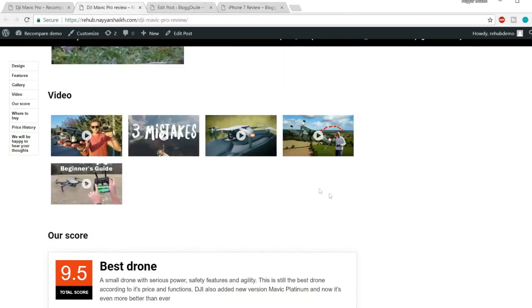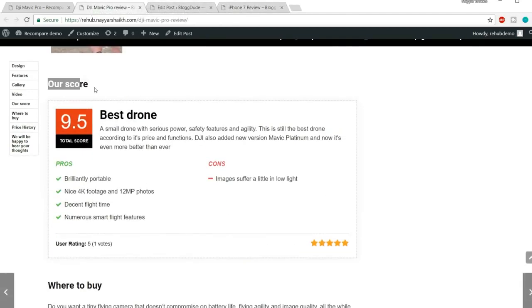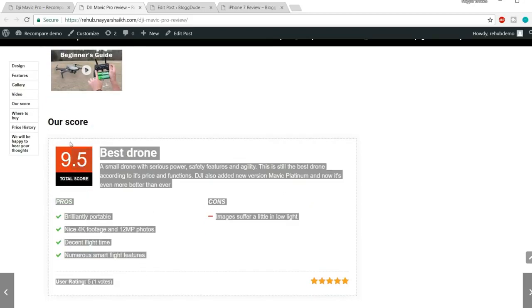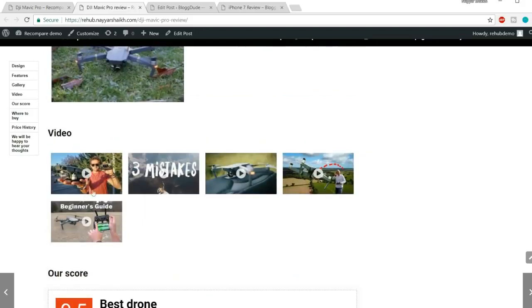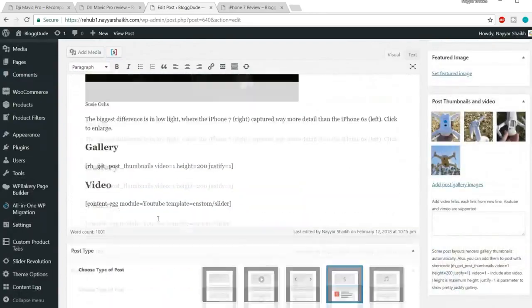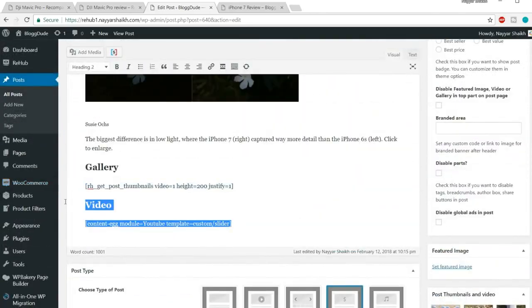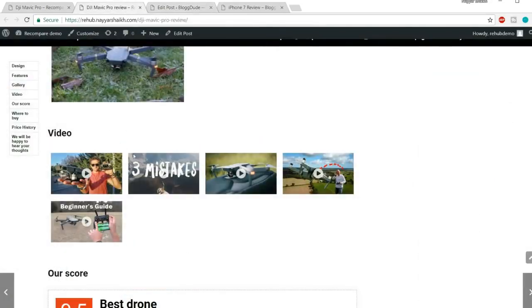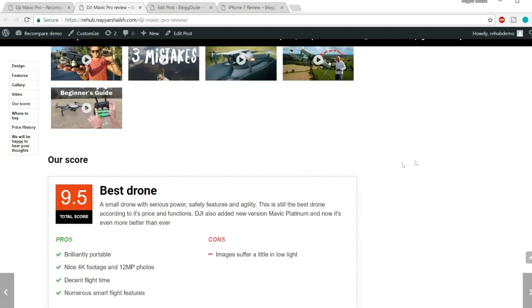Now let's see what we have next. After videos, we have the most important thing, which is our score. Now we can change the place where you want this thing. For example, if you want our score section at the top, or if you want the video section at the top, you can just copy the video shortcode, this section, and paste it at the top. So this section will be at the top, so you don't have to follow my structure. You can create your own structure.